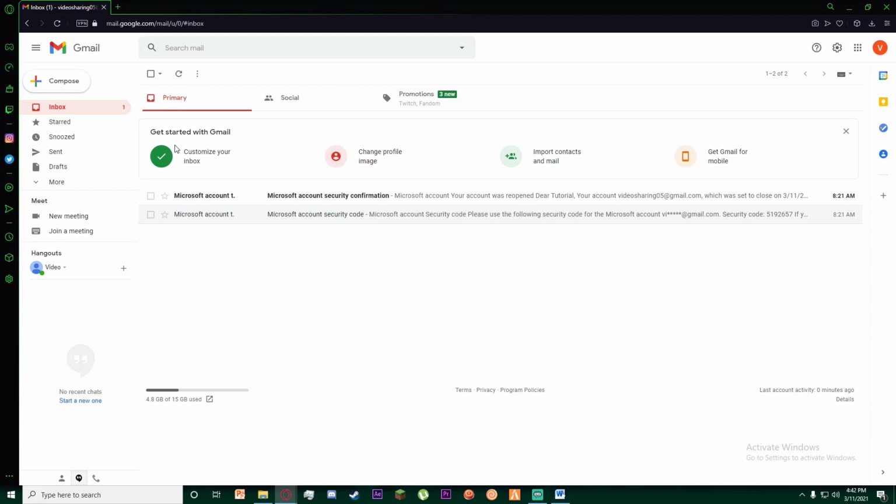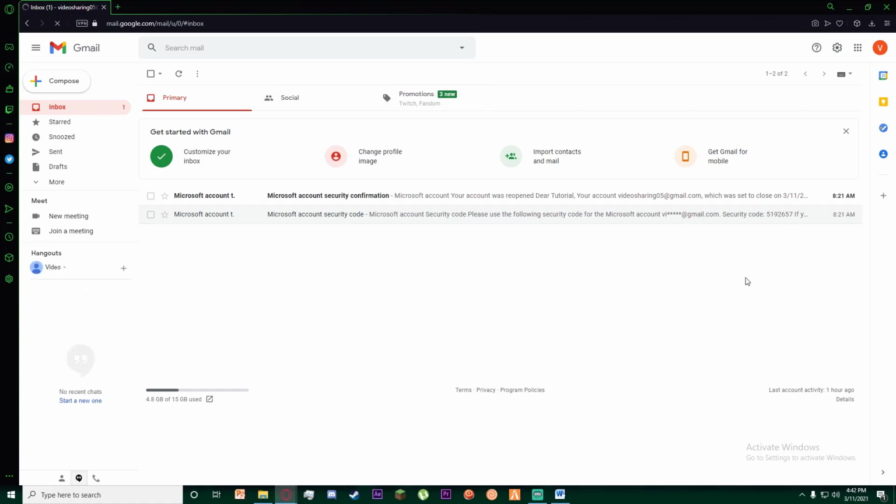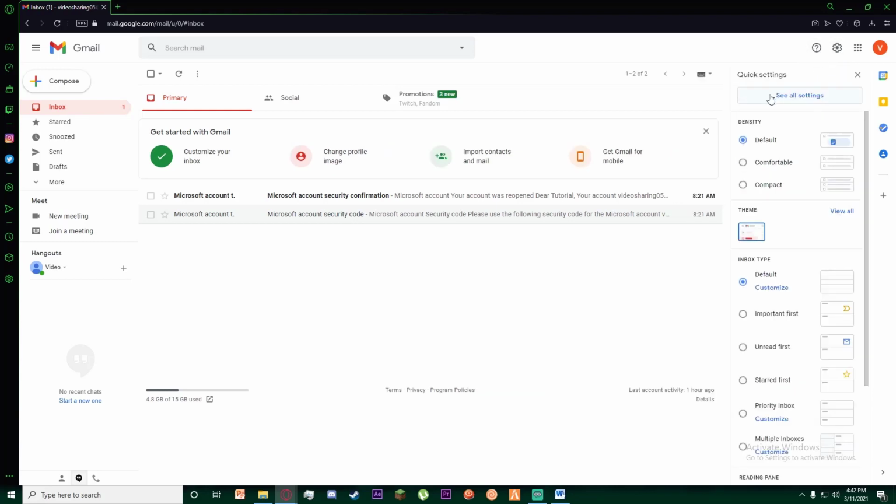First of all, go to any browser you want and simply go to gmail.com. Finally, once you have done that, as you can see, you'll be on this page where on the top right there is a gear icon, which is basically the settings. Go ahead and click on that. Then once you have done that, click on See All Settings.